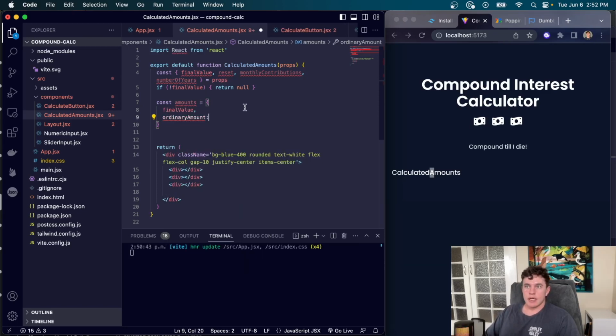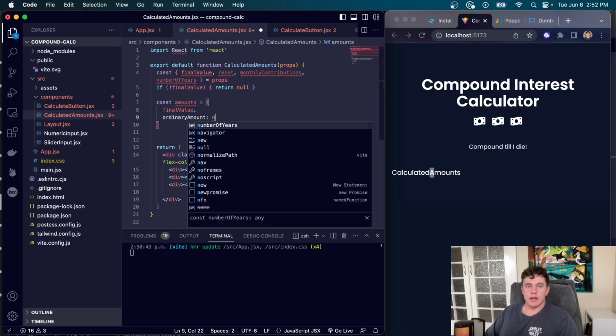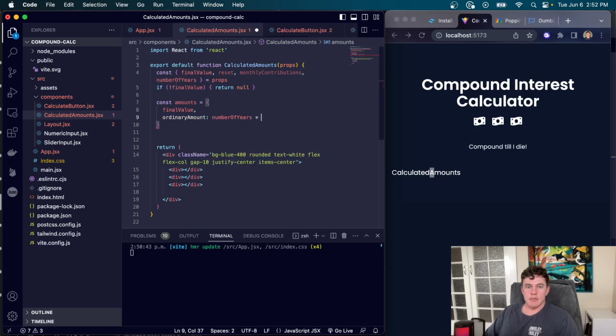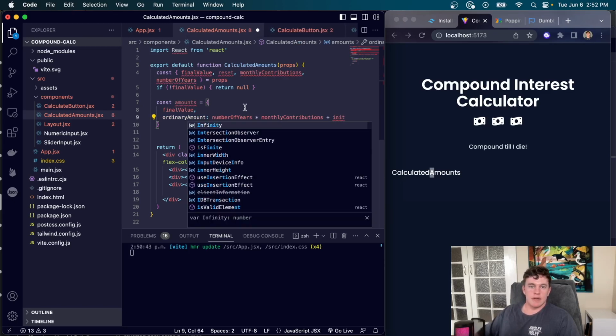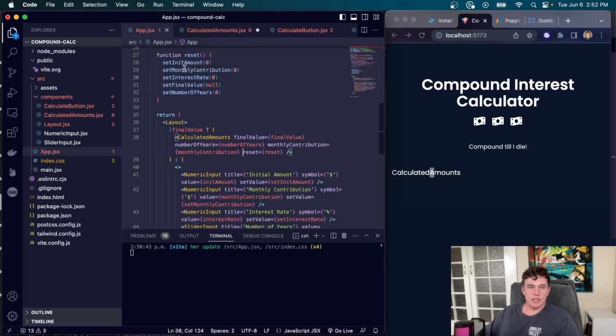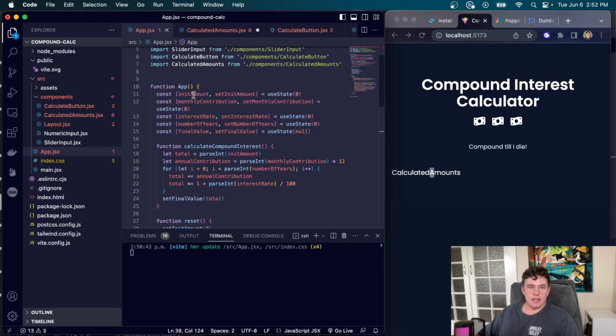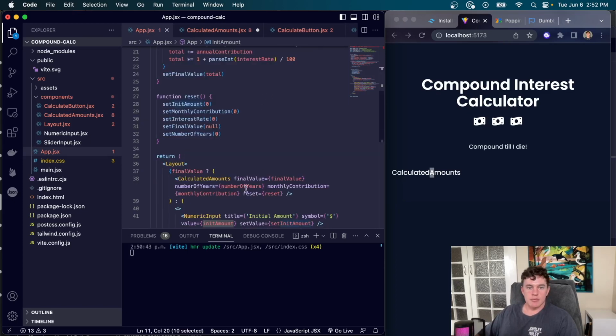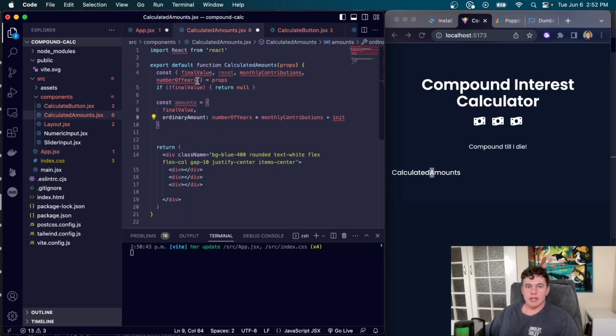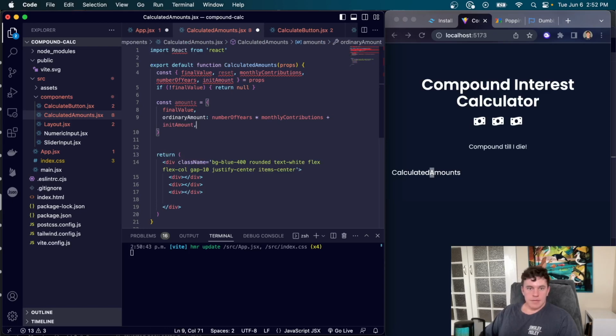We can say ordinary amount is equal to number of years times by the monthly contribution plus the init investment. So we'll have to pass that down as well. Let's just get that, the initial amount. So the initial amount has to be passed down in here. We'll make sure we receive that just so that we can actually see how beneficial it is to invest. So that's going to be the init amount.